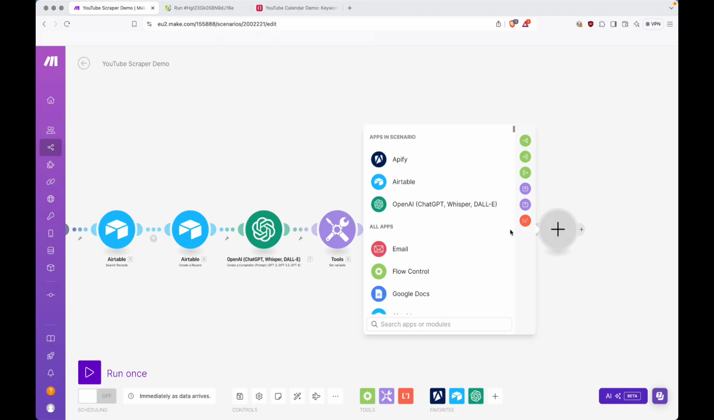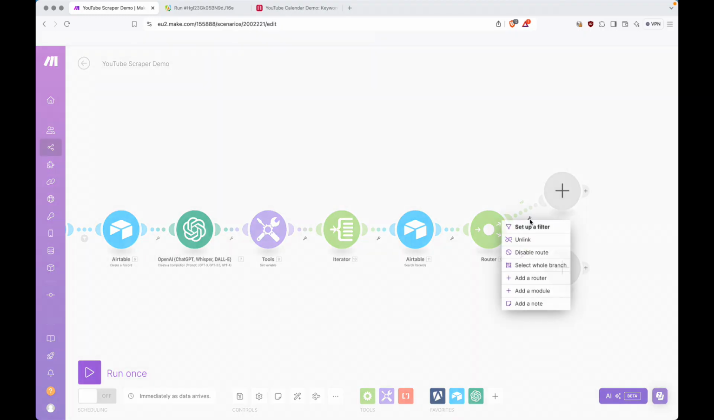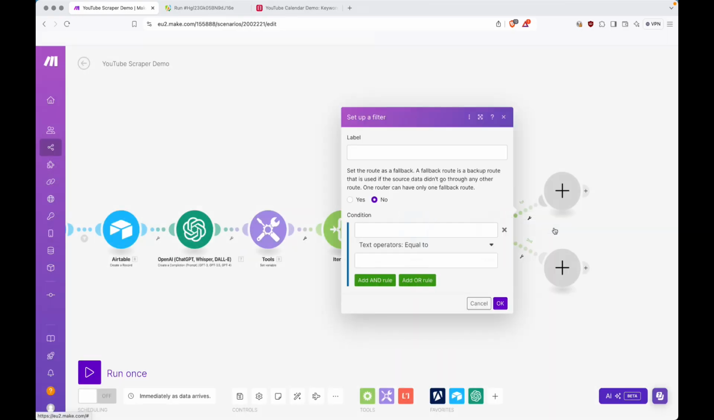So the first one, first of all, we're going to select the router. And as you can see, there are basically two separate ways, and you can set the conditions which route is going to be taken, right? And we will use the condition for the first one. So select this little icon again and set up a filter.